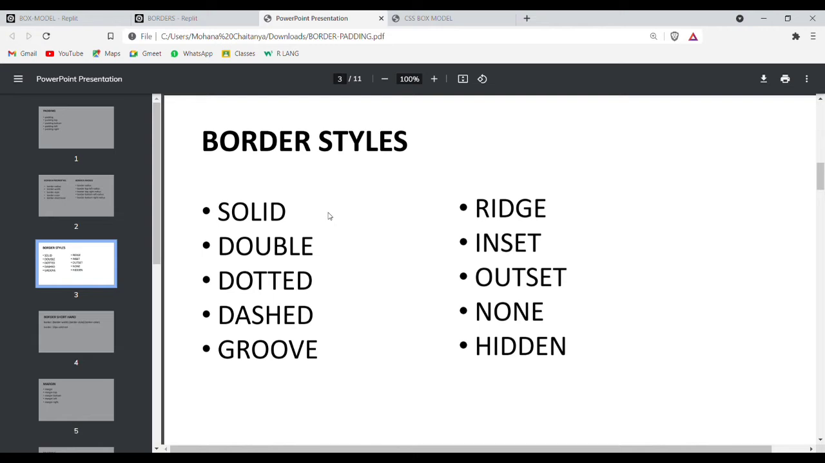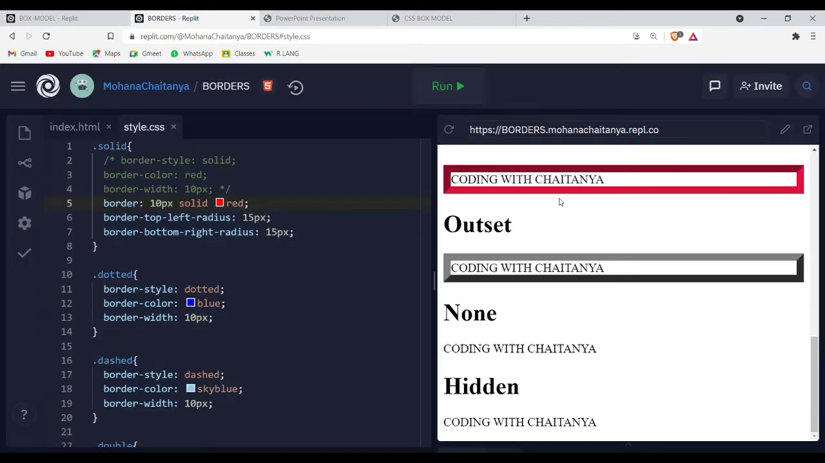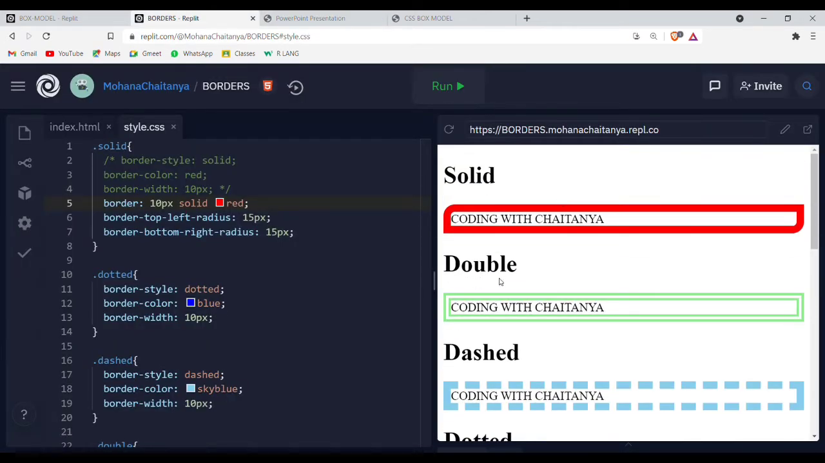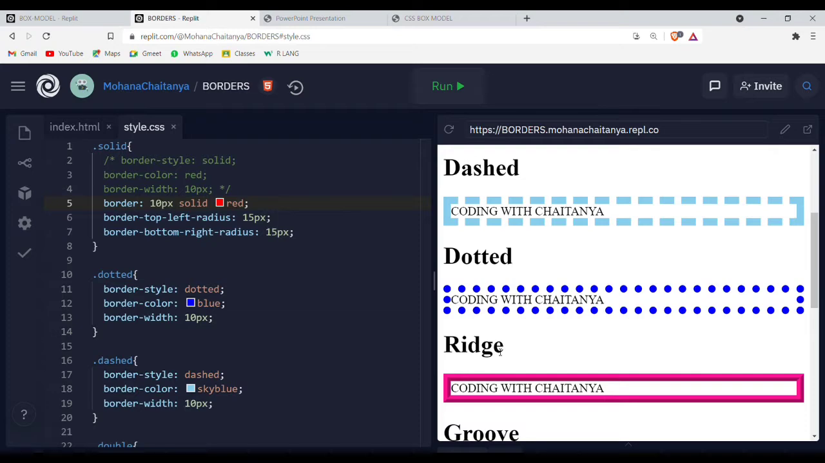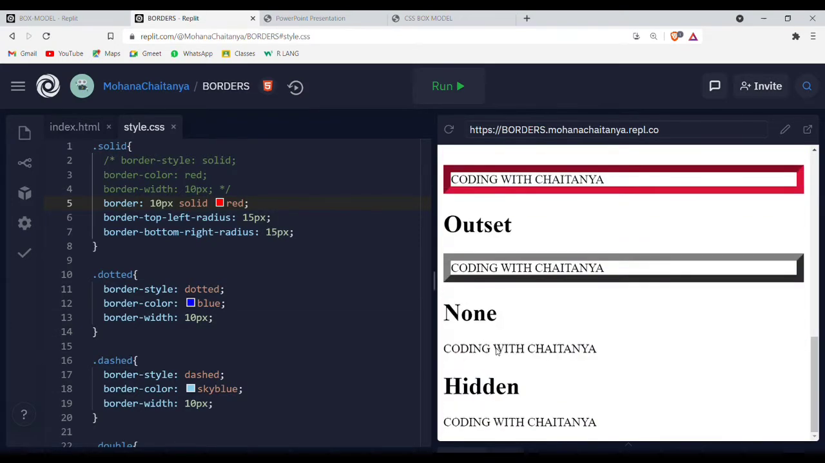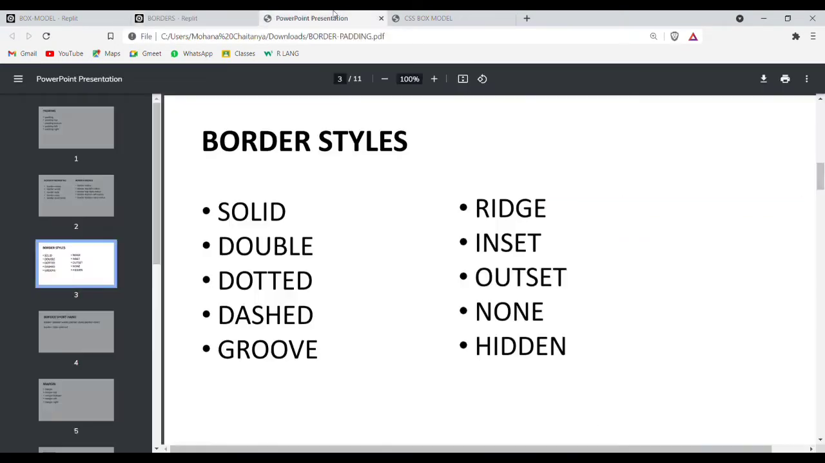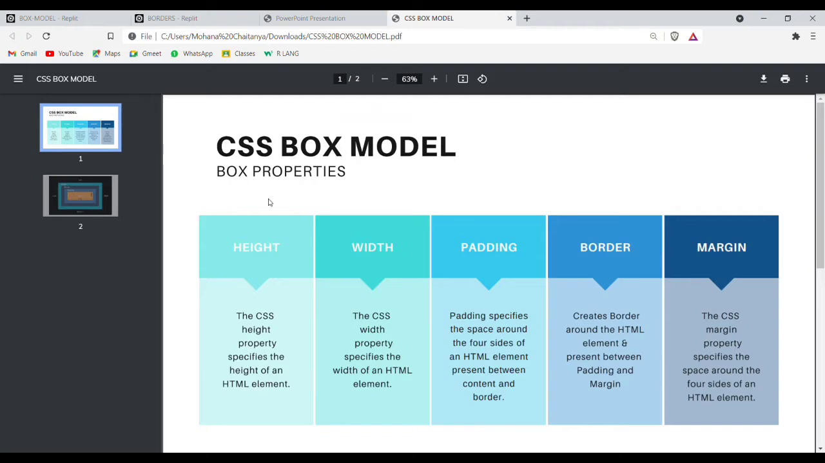In the previous video, we have seen border style properties and it has totally 10 values which are solid, double, dashed, dotted, ridge, groove, inset, outset, none and hidden. So far, we have seen all 5 CSS box model properties. In today's video, we'll see shorthand properties for padding, border and margin.